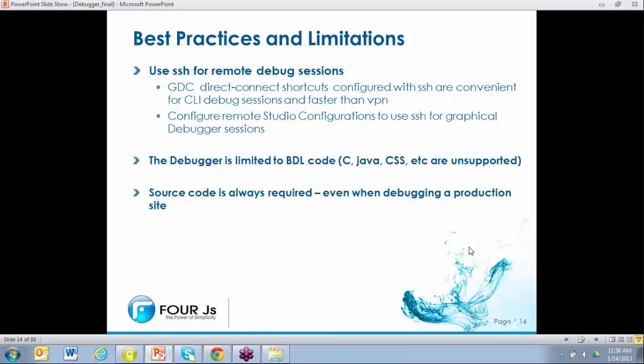Yeah, so Genero Studio needs to be basically on both development and production. Yeah, the server piece, right? There's a server piece that would need to be on the production machine, and then the client piece would be on the client, the development machine in your question.